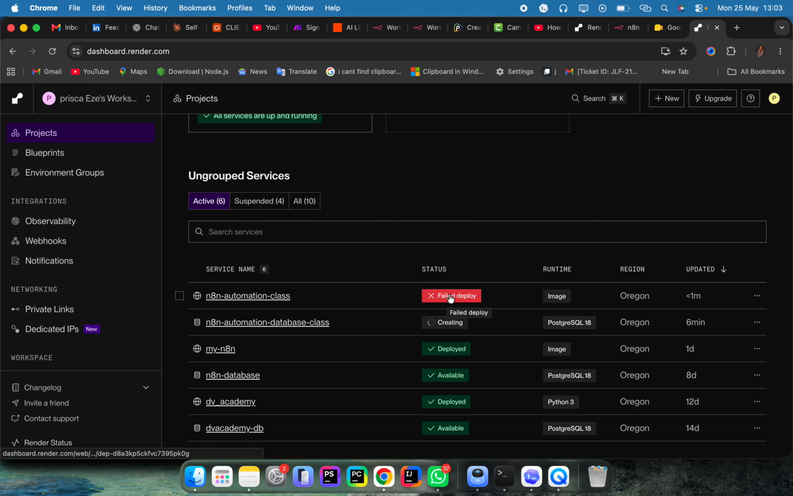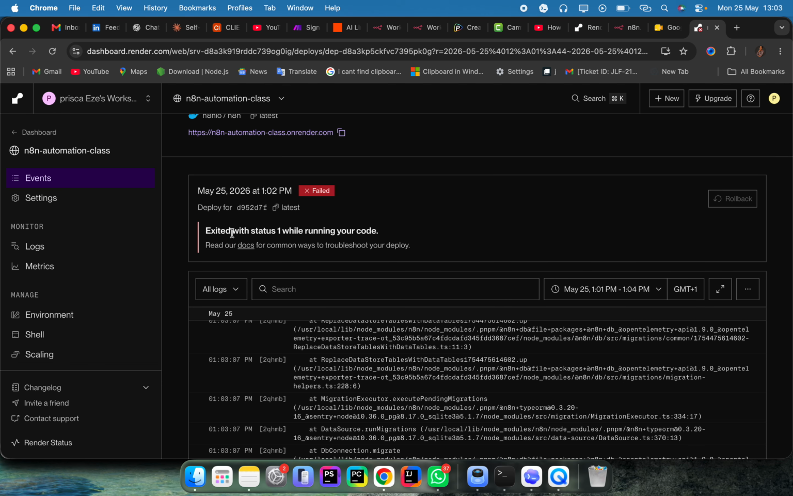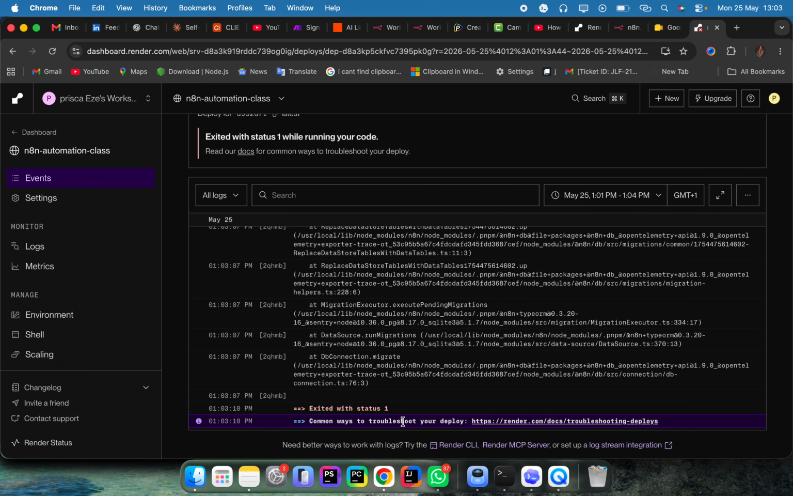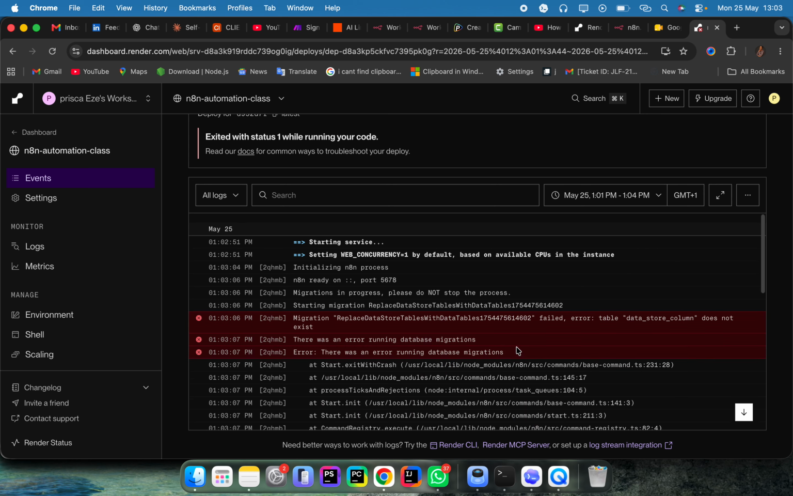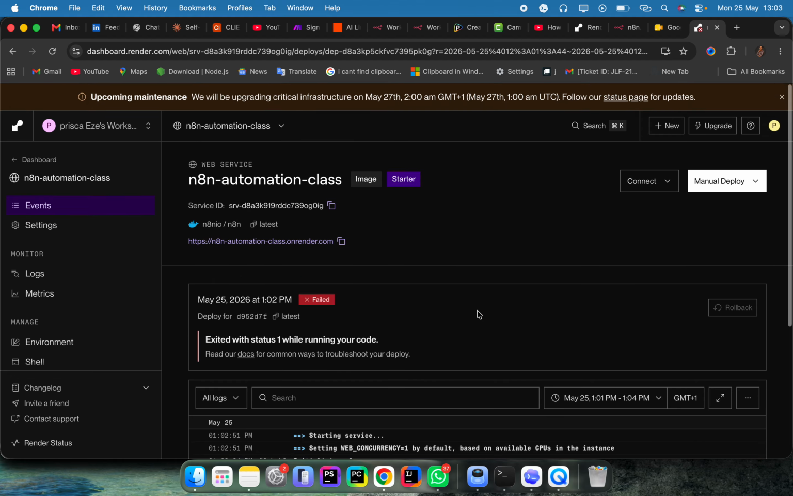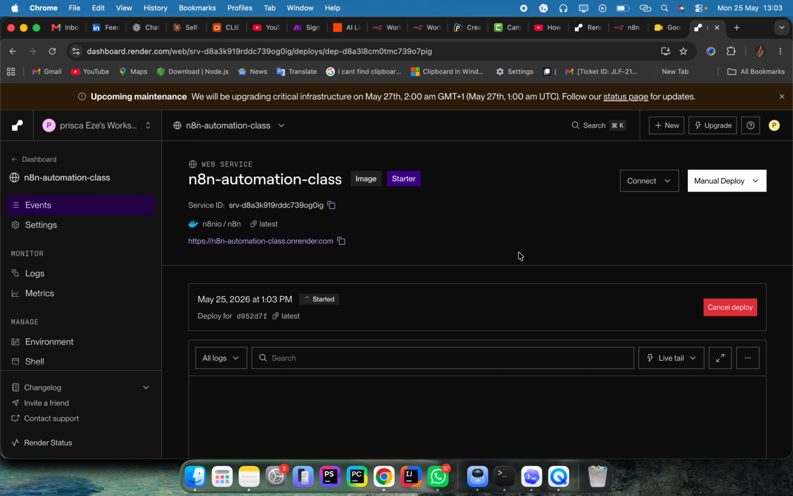So it said failed to deploy. So let's figure out what the problem is. Exited with status 1 while running your code. Common ways to troubleshoot: DB connection. Did we miss the DB credentials? Replace data store failed. The data store column does not exist. Error running migration. Maybe because we had to make changes in it.